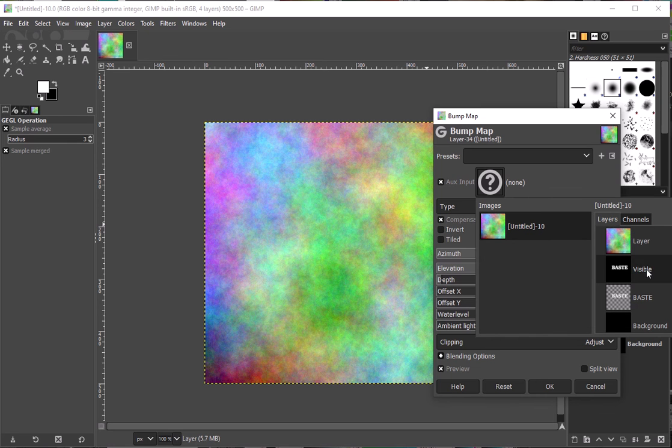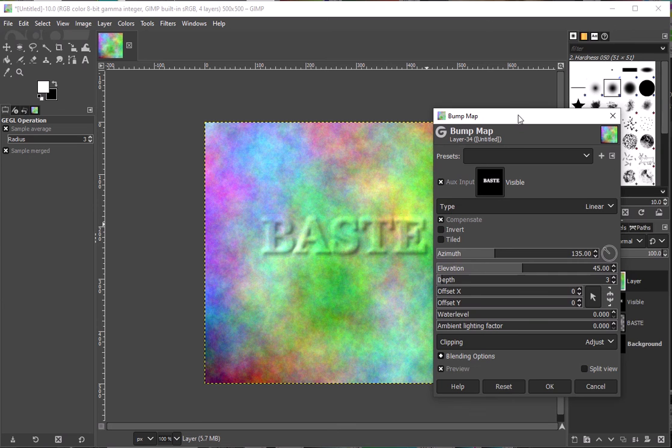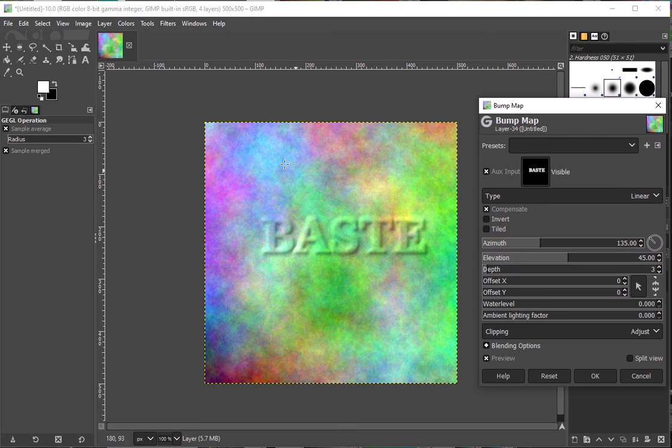Click the visible one here. Okay, then as you observe here, we have this word "baste." It reflects the word baste here. So you have to check the depth. If you are already contented with the depth, it's fine, then click OK. But you can change the depth of this one by dragging again this one. Okay, I want it to be right like this only. Then click OK.